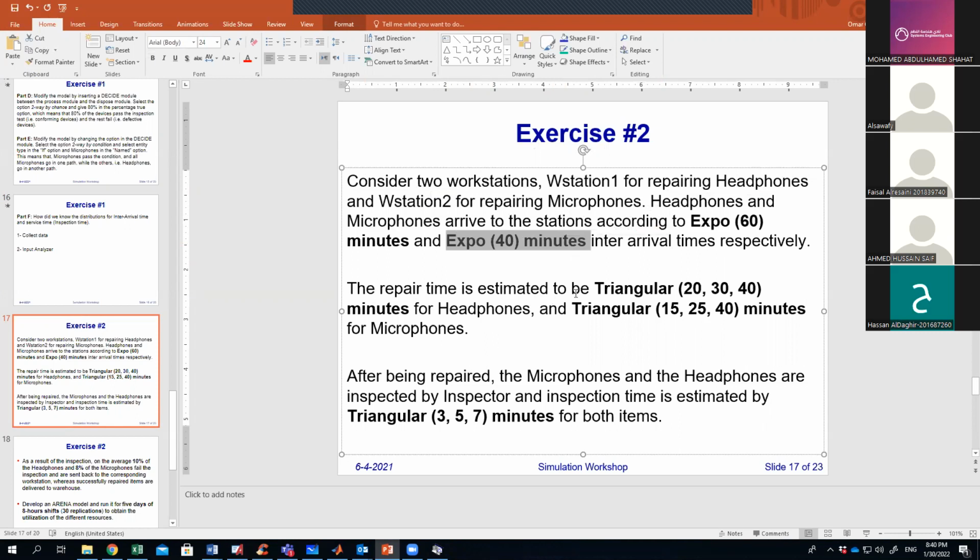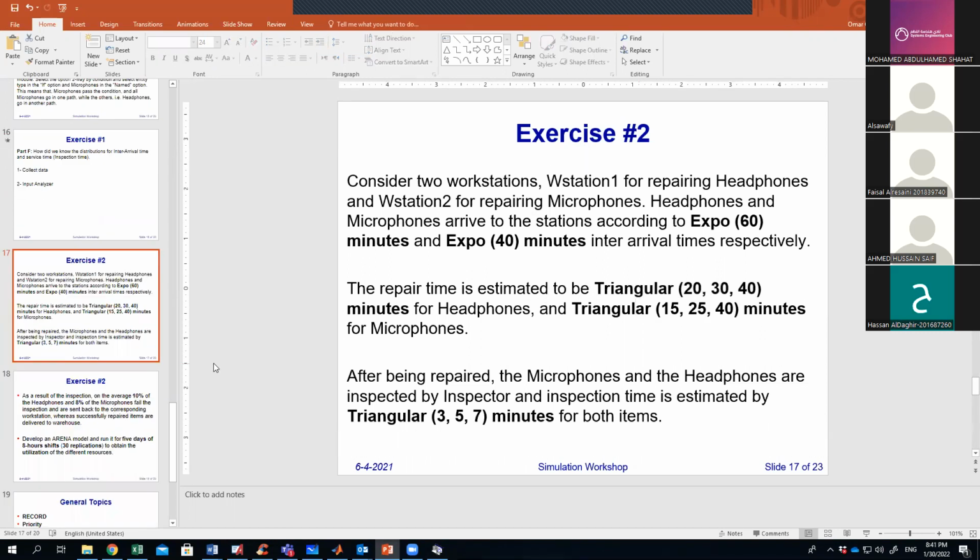The repair time is estimated to be triangular. So now each one has its own service time or repair time. After being repaired, the microphones and the headphones are inspected by an inspector, and the inspection time is estimated by a triangular distribution. So both have the same inspection time, but the repair time is different. They have two different workers to do the repair.